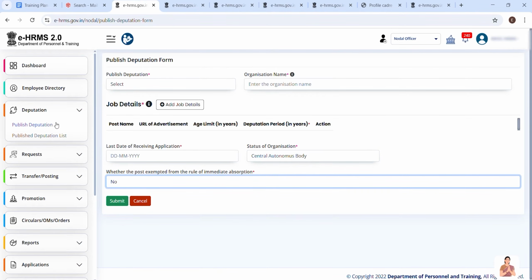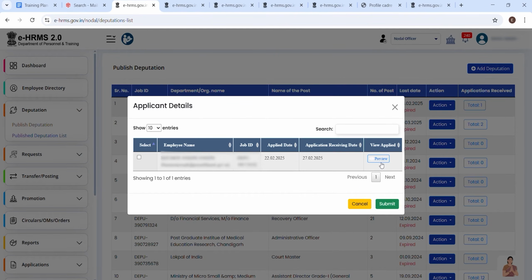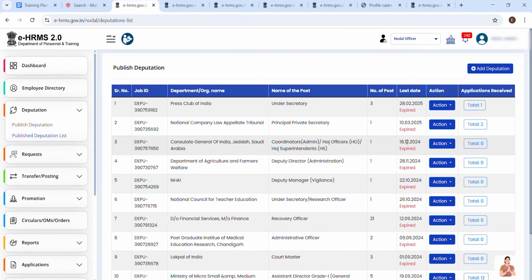If he clicks on the numbers, he will get the list of employees who have selected this deputation opportunity. Nodal will get the preview option where he may check all the necessary details of the applicant. Next is the Request tab.